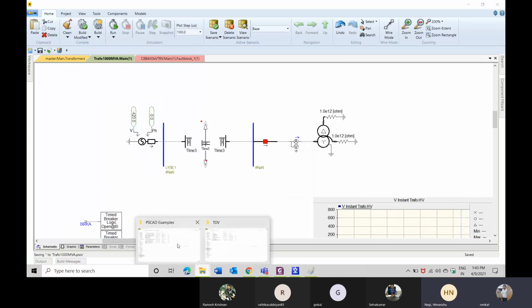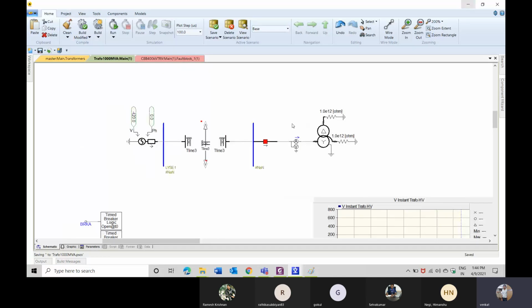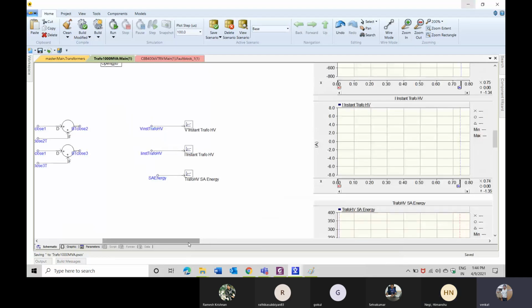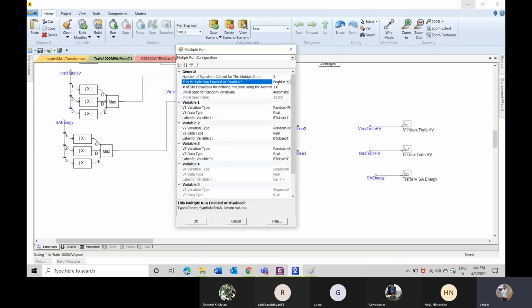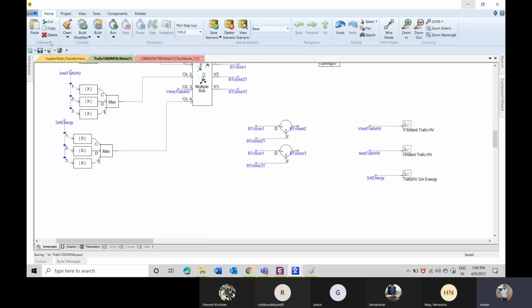Are we going to run this case and see? No, it will take a long time to run. If you want to run, we can do simulations. You can disable the multiple run, isn't it? Yes, we can disable the multiple run, and without the multiple run it will take some random values.